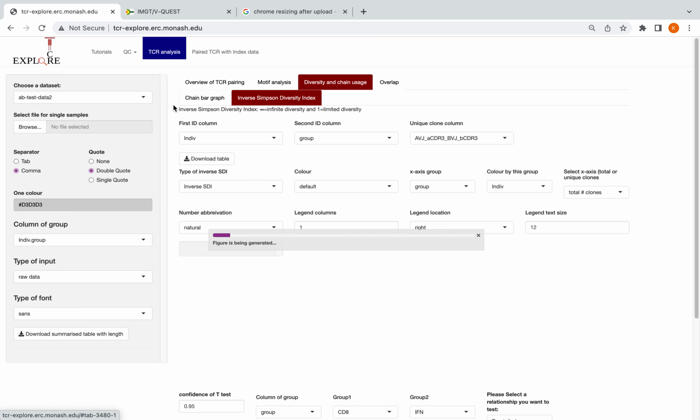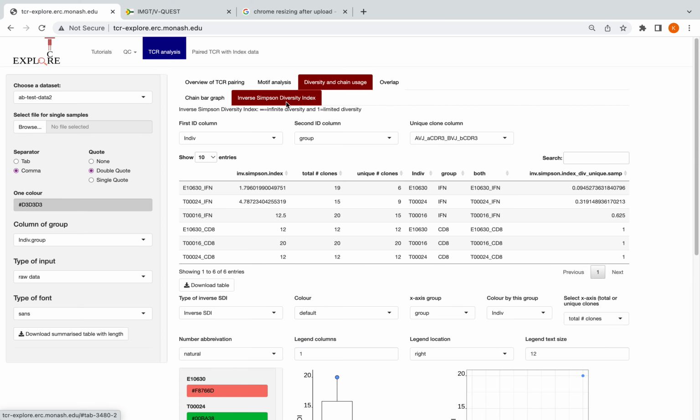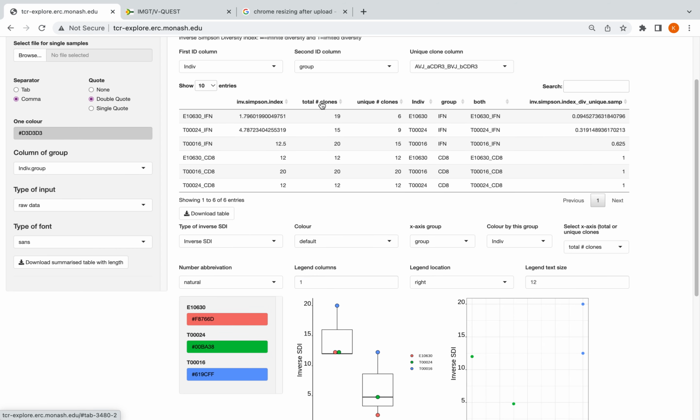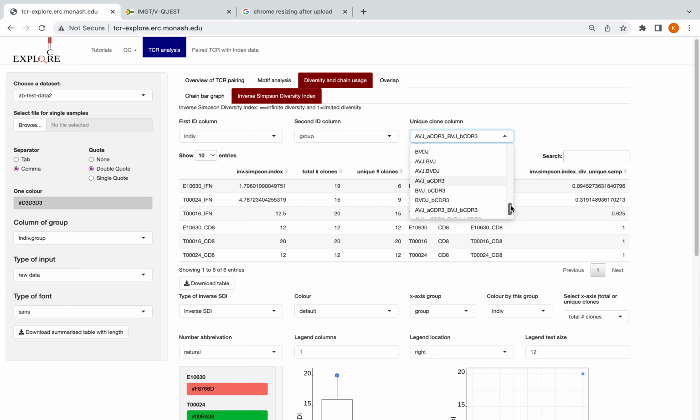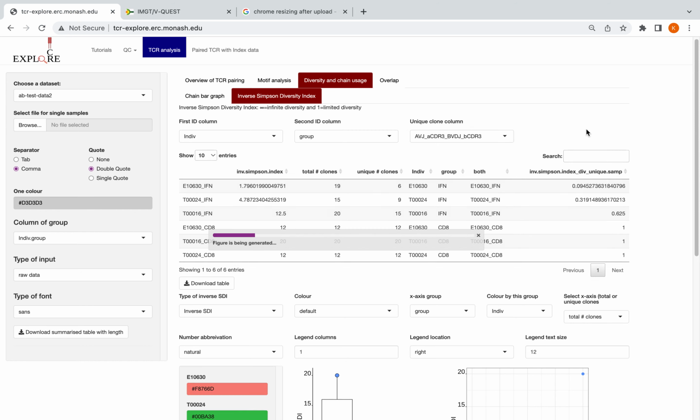So the next section is the inverse Simpson diversity index. So first of all, in column 1, you want to select your first comparison, which in this case was the individual and then the group. You can add additional columns to these files if you need to perform other types of comparisons which may not be captured in the group.individual level. But what you do need to select is the most unique sequence column, which should always be the alpha chain with the beta chain, or the gamma and the delta with the CDR3 sequences.